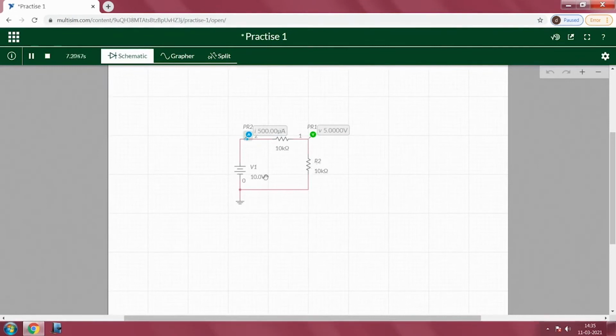So, since V is 10, the output will be 5 volts, and both the resistances are in series. So, the total resistance is 20 kilo ohms. So 10 volts divided by 20 kilo ohms is 0.5 milliamps of current. So here we can see the 500 microamps, which is nothing but 0.5 milliamps. So it is matching with our theoretical verification too.